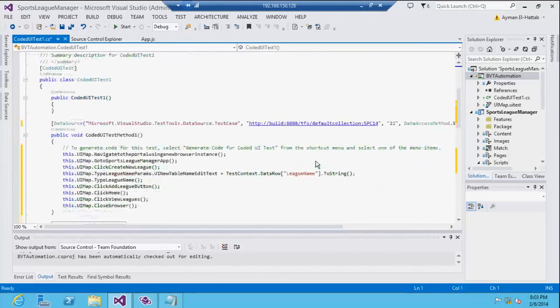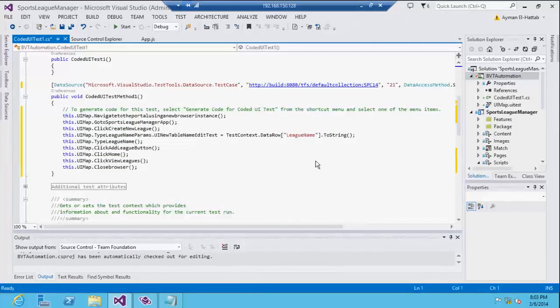For each test step, we have a line of code. We also have a data source. This data source refers back to our parameters, our parameter values, the records that I'm using for driving the test case. And here's how the parameter values are passed to my test case using the test context.